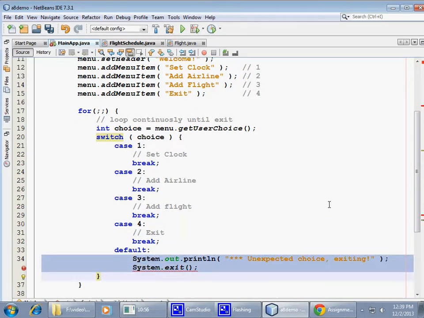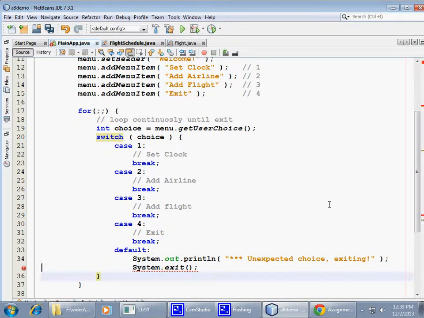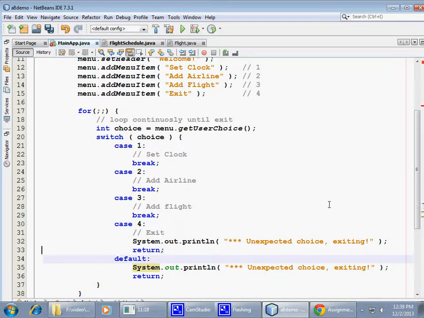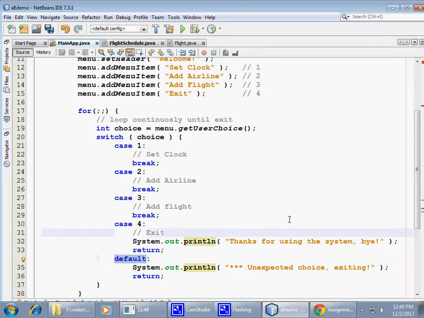exit. Over here, I will do the same thing. System exit is this. Now just say return. Over here, "Thanks for using the system, bye." Okay, so pretty much the same idea for both exit and unexpected menu code. So set clock, add airline, add flight are some of the examples that I would like to be able to manage.